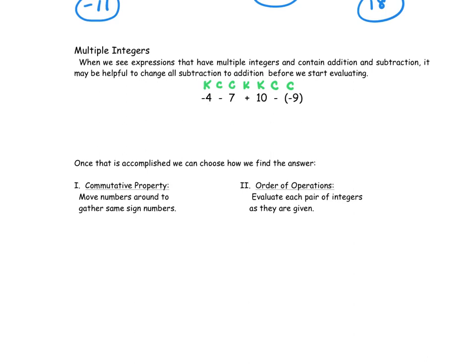So keep, change gets a little bit weird looking and kind of uncomfortable. So that's why I prefer to just go directly to add a line to all minuses, change the sign of the number behind it. I think it makes it a little bit easier for me to work with.